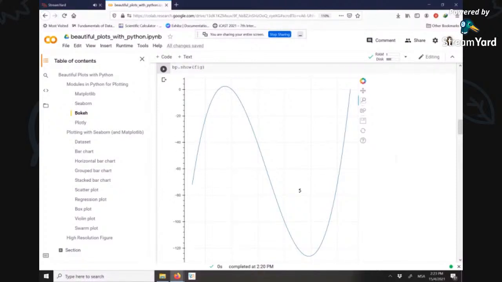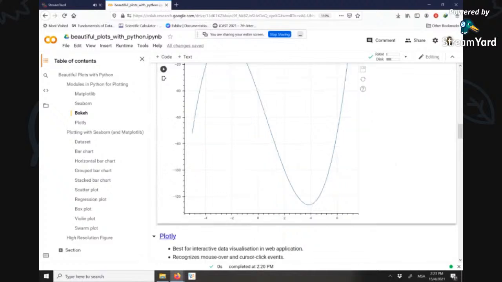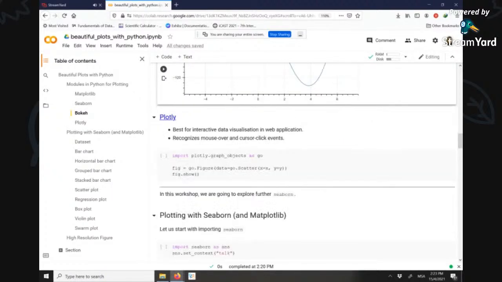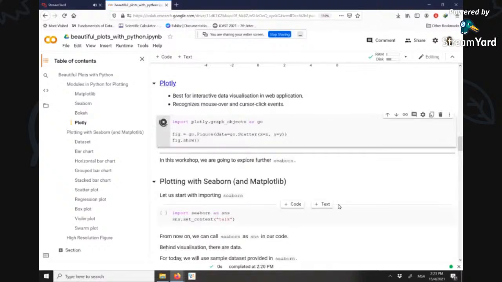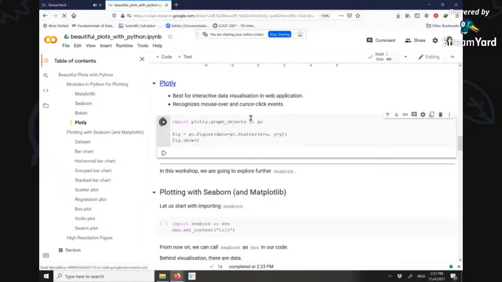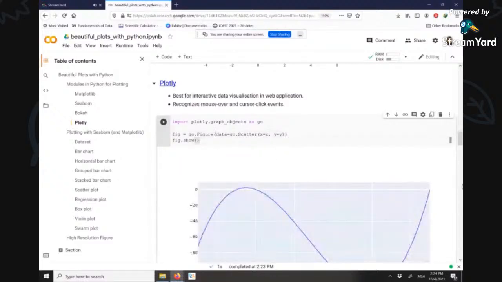The last module that I want to introduce to you is Plotly. I would say it is best for interactive data visualization in web applications. As you can see, this is the code. Just import plotly.graph_objects as go, and then create a figure and ask it to come up with a scatter plot, but it's actually a line plot. Then show the figure. It will take some time. Okay, so now we have it here.